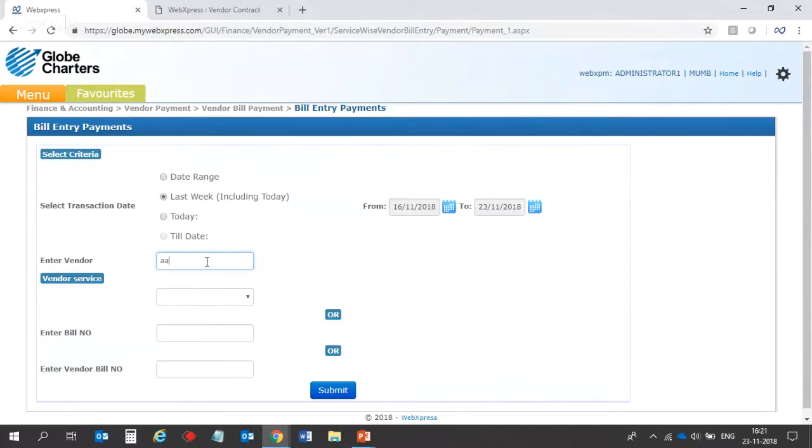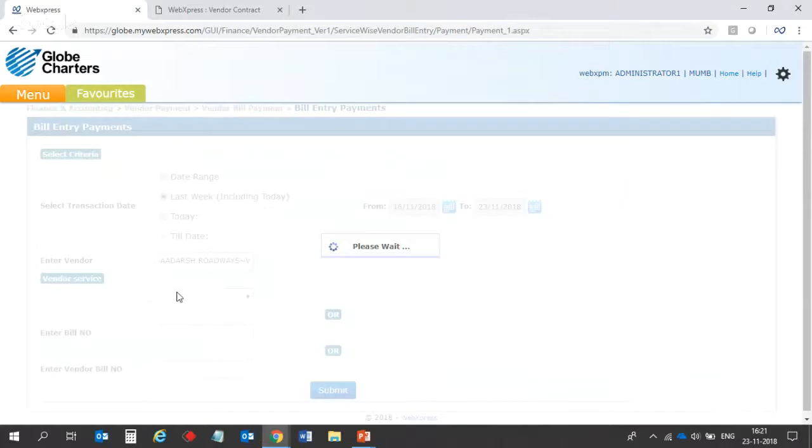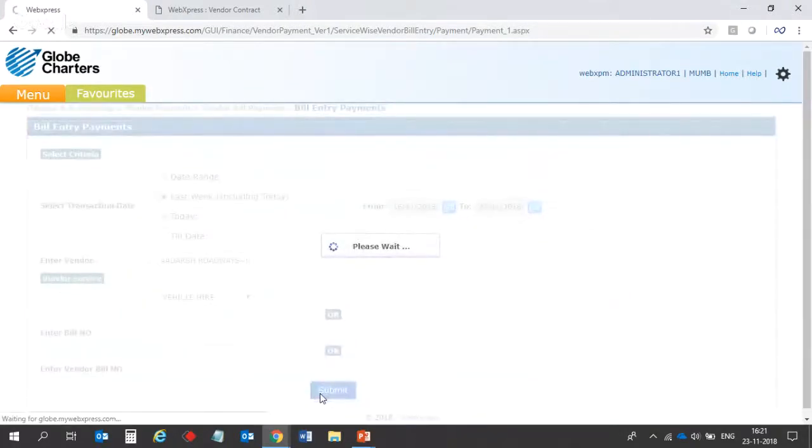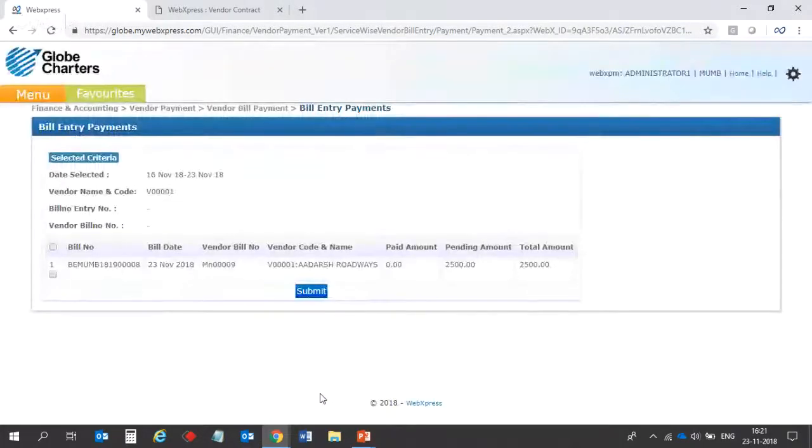Entering the vendor, services which are mapped against this vendor as others or vehicle hire. Select vehicle hire. As mentioned in the earlier screen, a vendor invoice can be for multiple processes.